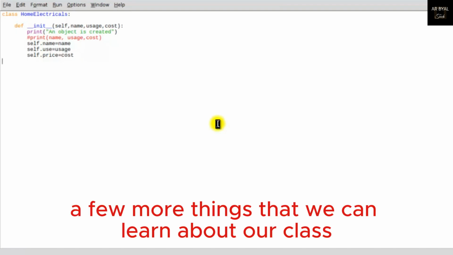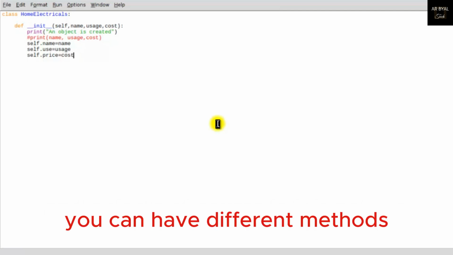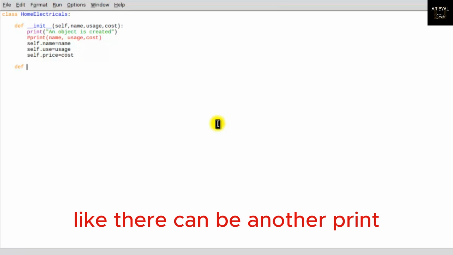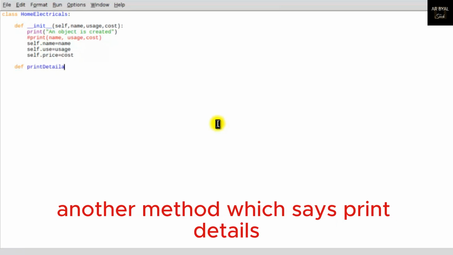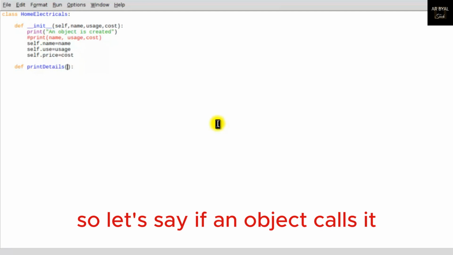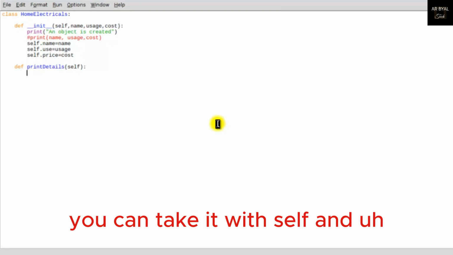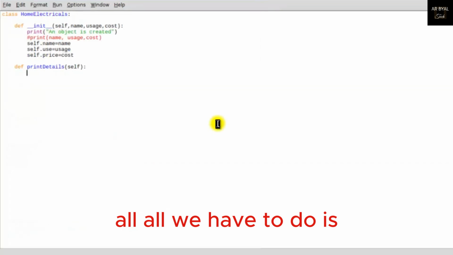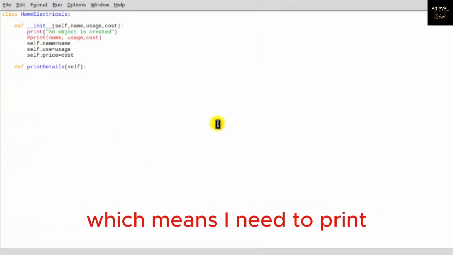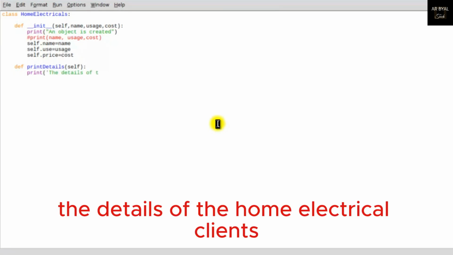Okay, a few more things that we can learn about class and objects. Of course, init is not the only method. You can have different methods, like another one which says print details, which you have defined, right? So if an object calls it, you can take it with self. All we have to do is, when an object calls this particular method, I need to print the details of the home electrical appliance.